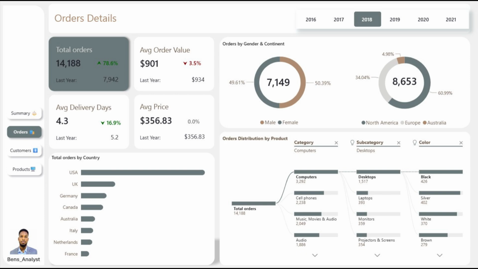This Orders Details page adds some great depth to the dashboard. The standout addition is the breakdown of order metrics, like total orders, average order value, delivery days and average price, all with year-over-year comparisons, great for operational insights. The dual donut charts showing orders by gender and continent add a nice demographic and regional dimension to the data.